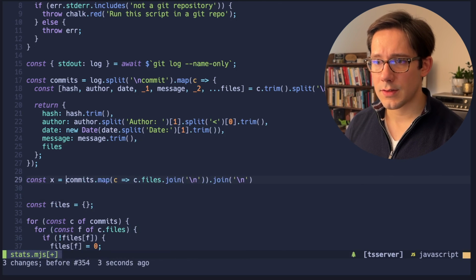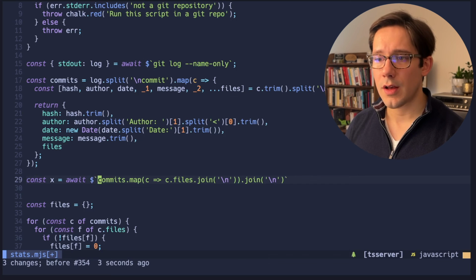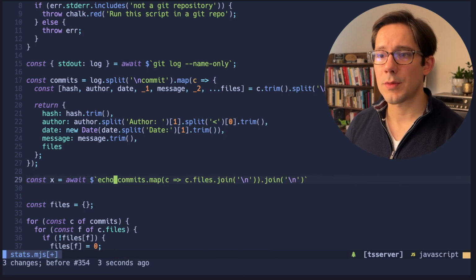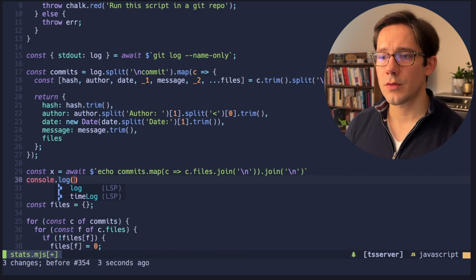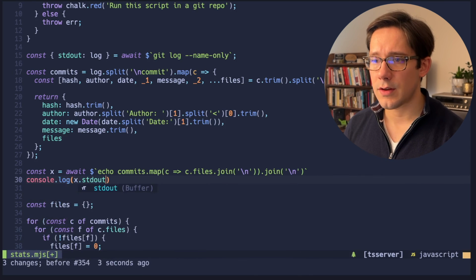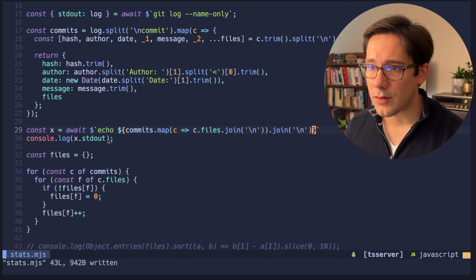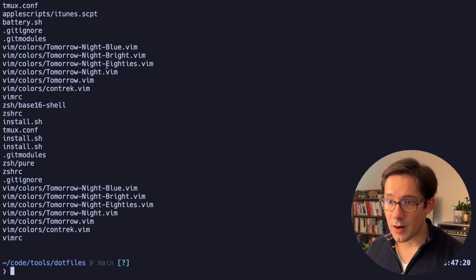Let's do const x = await $ and a backtick. So we've got this into our shell function here. If we go ahead and echo this, we should just be able to see these lines output. So let's do console.log x.stdout. Need to wrap this in our template literal delimiters there. All right, cool. So now we just have our list of files.